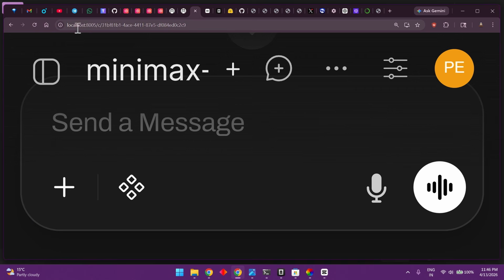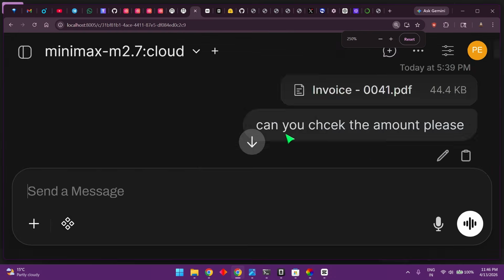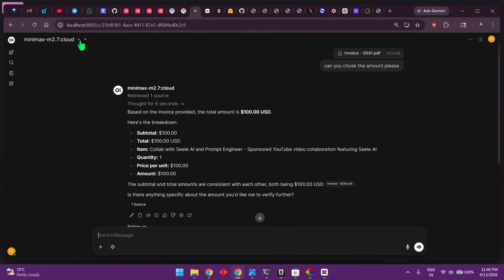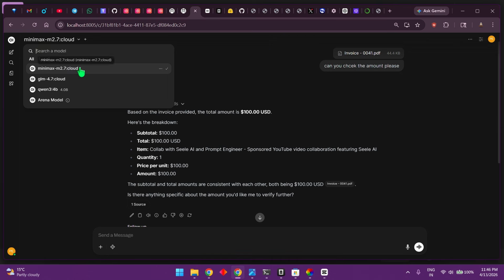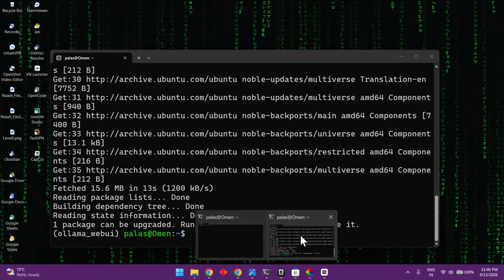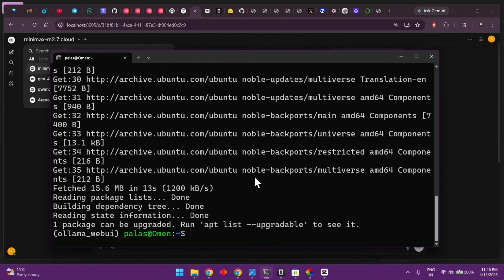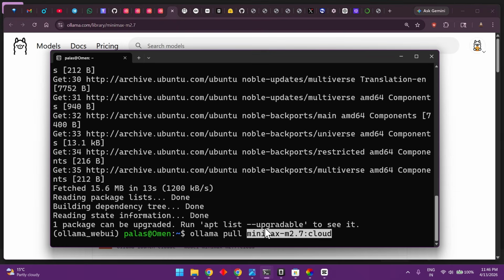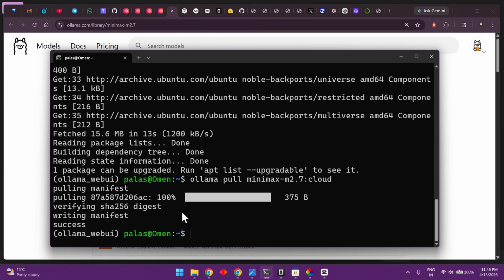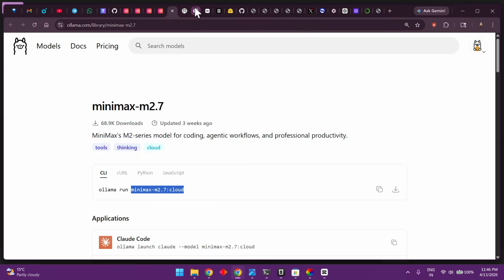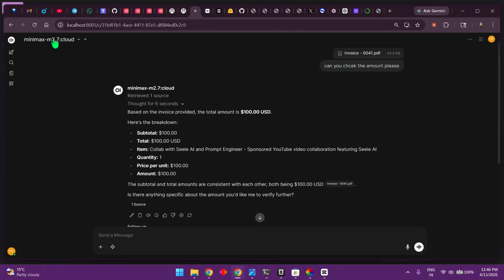So you can see localhost 8005, we are inside OpenWebUI, and there you can see that you will have the model here. If you don't have the model, what you need to do inside of WSL is run that same command: Ollama pull MiniMax. If you pull this command on the WSL, this will be available under Ollama's model, and then you can access it from this 8005 port.